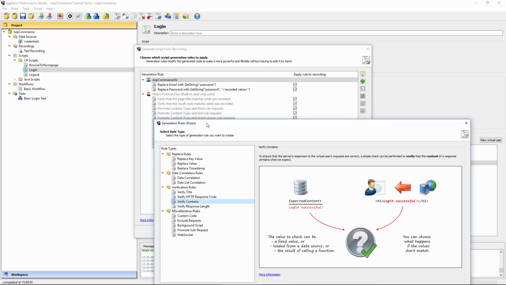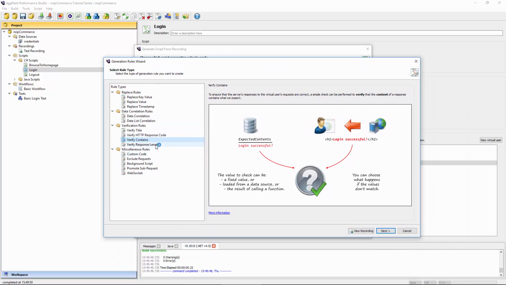So it's actually this third one that we're interested in, and that is verify contains. We're going to be looking at the HTTP responses and looking for some specific string in there, and we're going to use that to determine whether or not we're on the page that we're expecting to be on, or the virtual user is on the right page.